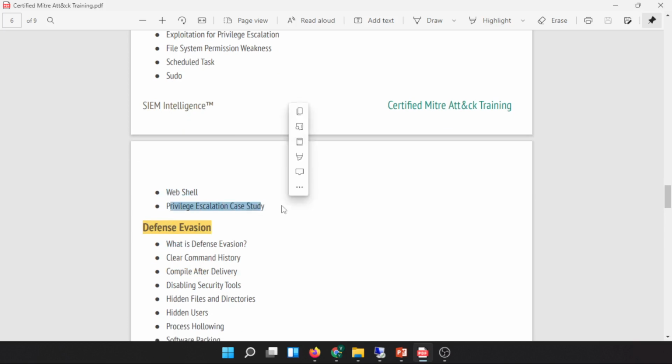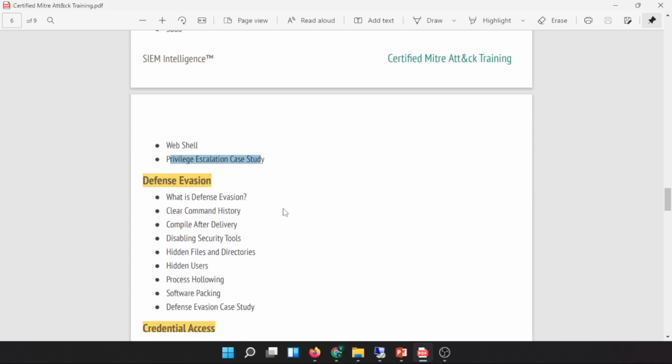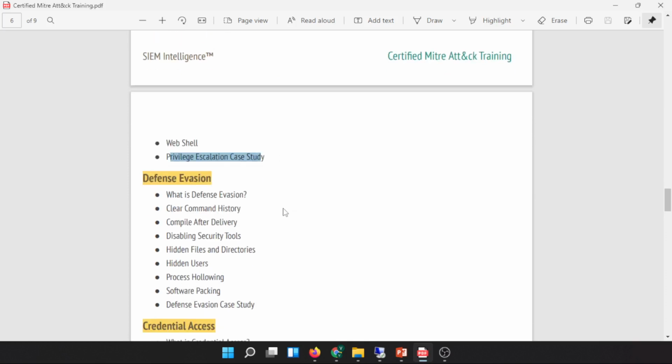Then we will take a deep dive into defense evasion, where clearing your command history, compiling after delivery, and disabling security tools come in. We will see how the attacker tries to set up execution to hide himself, as well as creating a hidden user so that he can hide in some process, and defend himself from antivirus activity, IDS activity, and signature collection activity. We will see all those things.